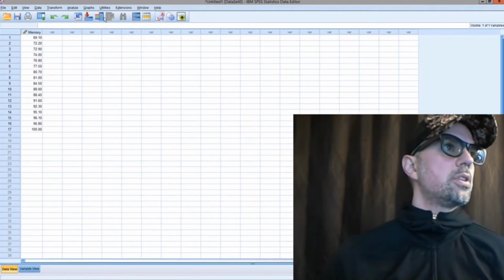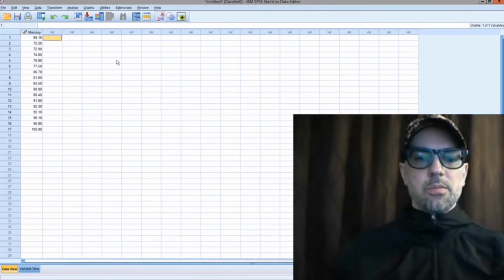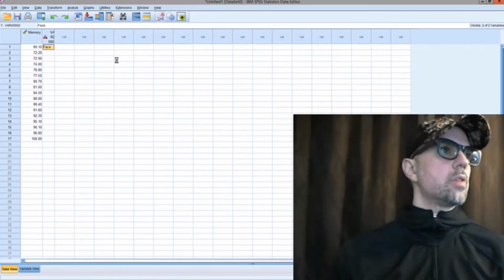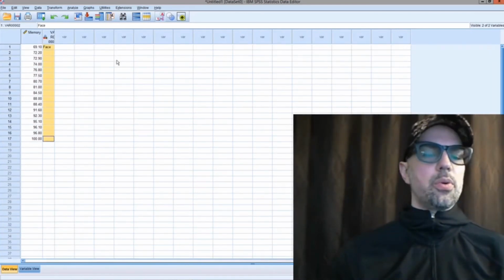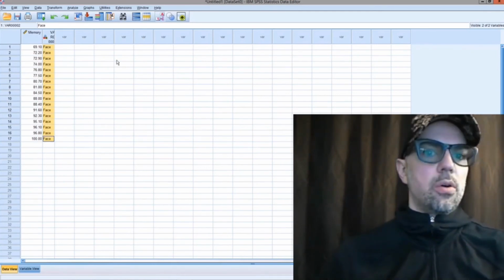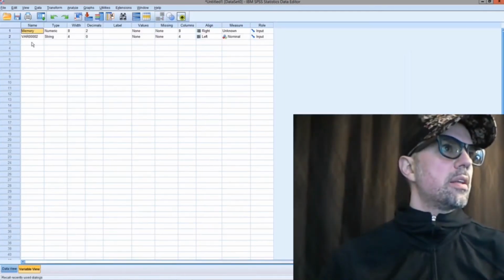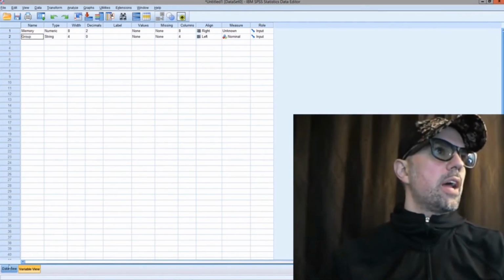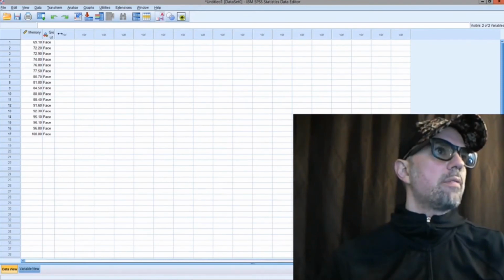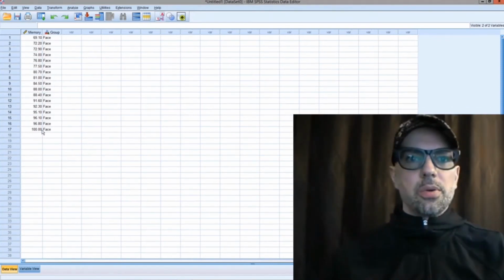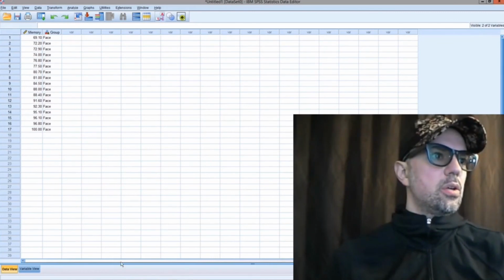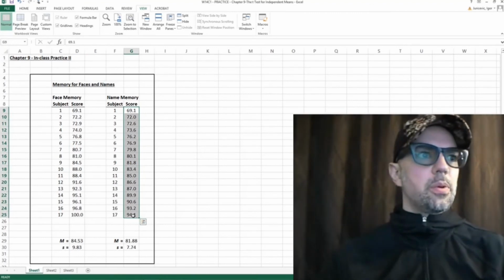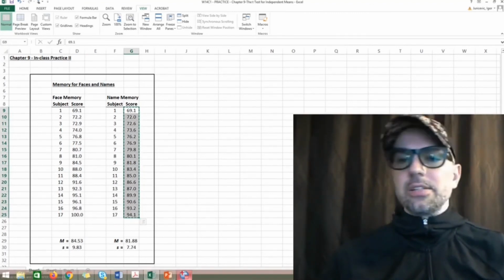And then what we're going to have to do here is we're going to need a second column where we indicate what it is that they are trying to remember. We indicate what group they belong to. So that's the memory score. This one is the group variable. So we have the memory variable, we have the group variable, and right now we have the scores for the face group. Next thing we need to do is we need to take the memories for the name group. And we remember the principle that every single subject gets their own row.